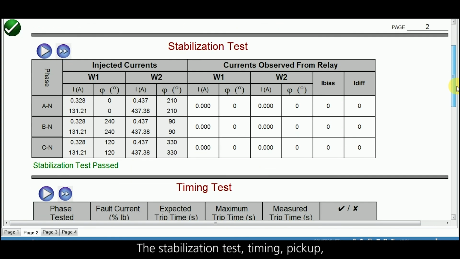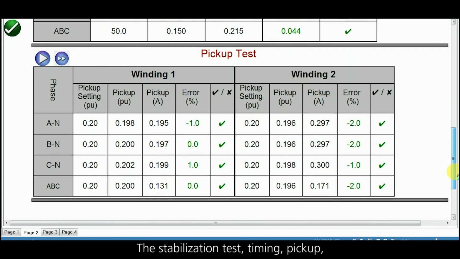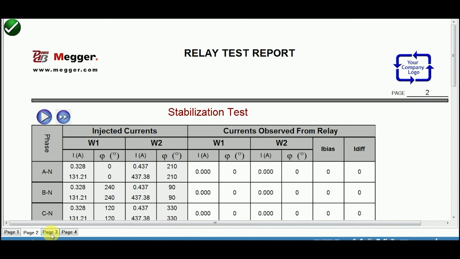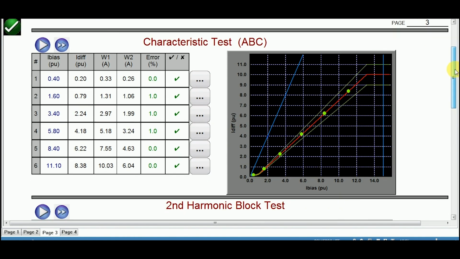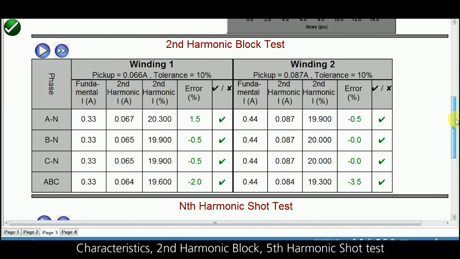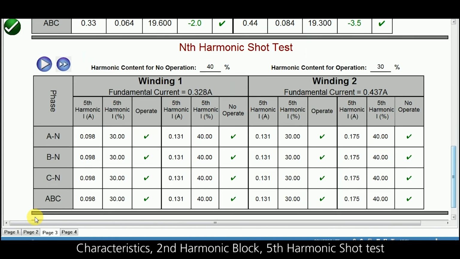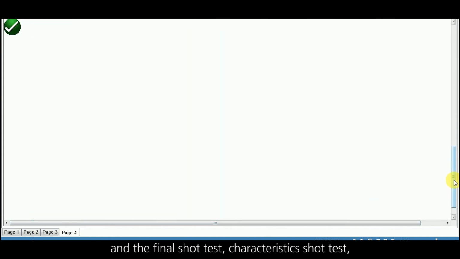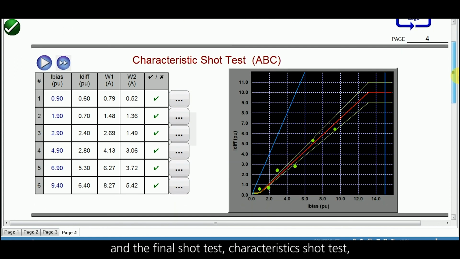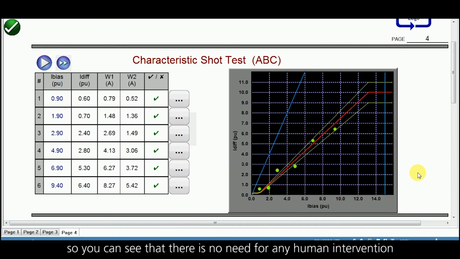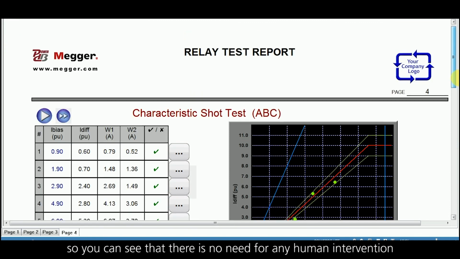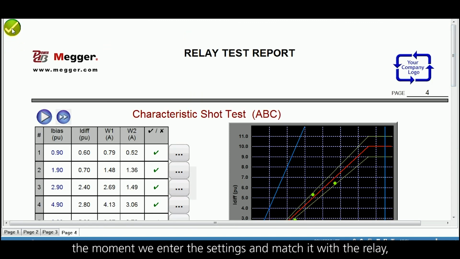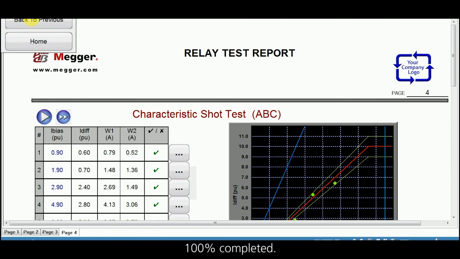The stabilization test, timing, pickup, characteristics, second harmonic block, fifth harmonic short test, and the final short test, characteristics short test. You can see there is no need for any human intervention. The moment we enter the settings and match it with the relay, in the next 15 minutes your transformer differential relay testing is 100% completed.